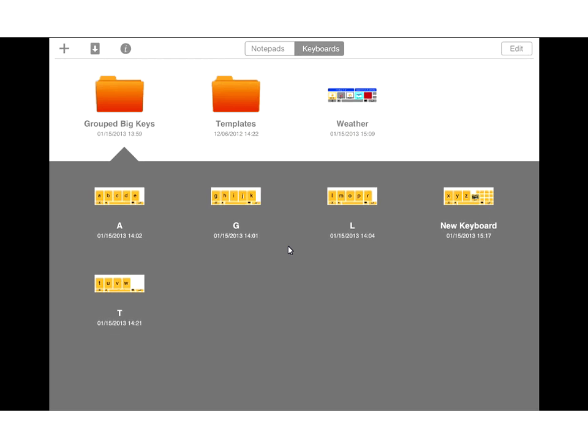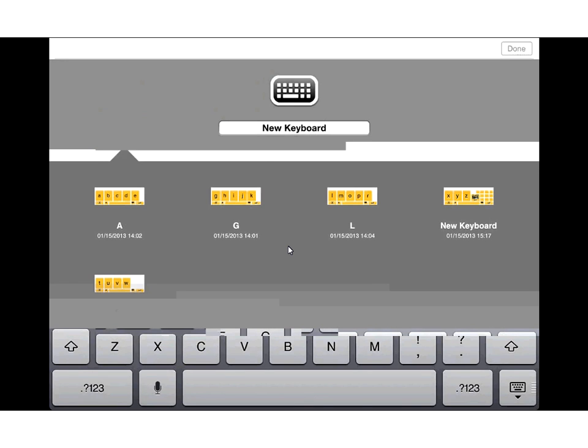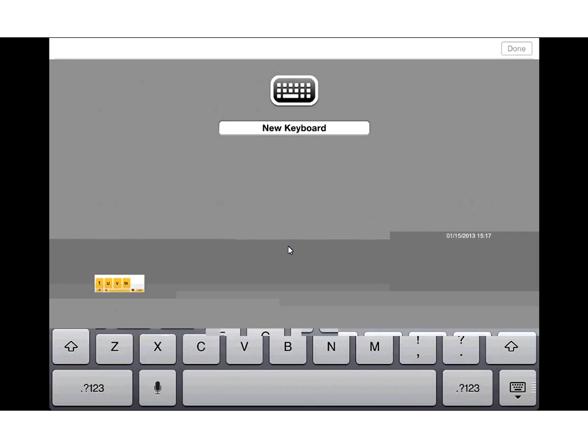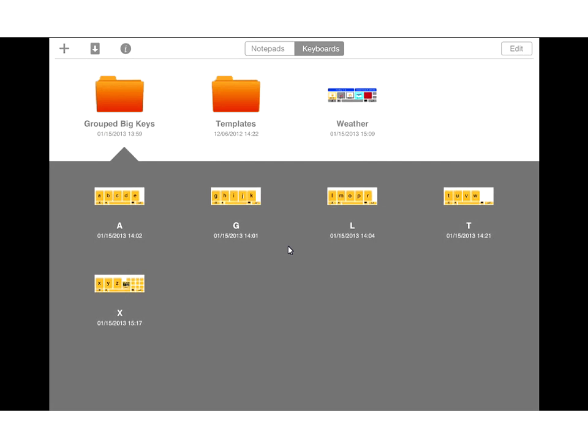What we're going to do here is rename that keyboard so that it comes after the T. To rename it, I'm going to tap where it says New Keyboard, and we'll get access to the entire name of that keyboard. We'll select it all, and we'll call this X. That's what starts it. And then I'll hit Done. And now you'll see my layout. It lays out A, G, L, T, X. So I've got that laid out the way I want.